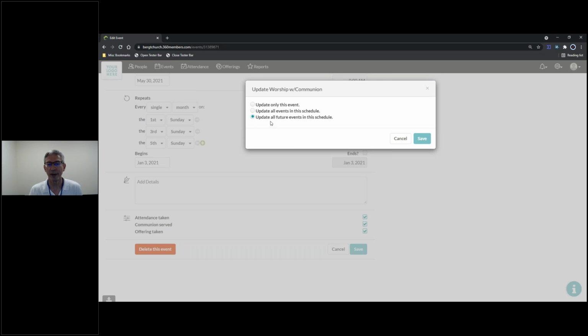So if maybe your church services, an evening service or a Saturday night service, was going to change, or maybe a midweek service was going to change because of the summer hours and you were going to start at a later point in time, you could then change it just for the future events. And it would only update those specific events. But I want to update this for all events in the schedule.